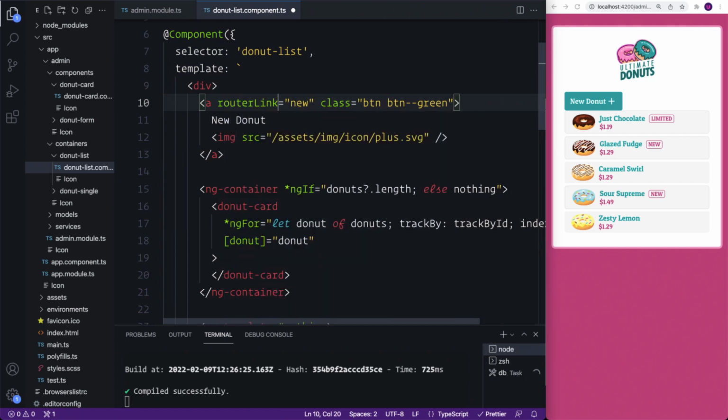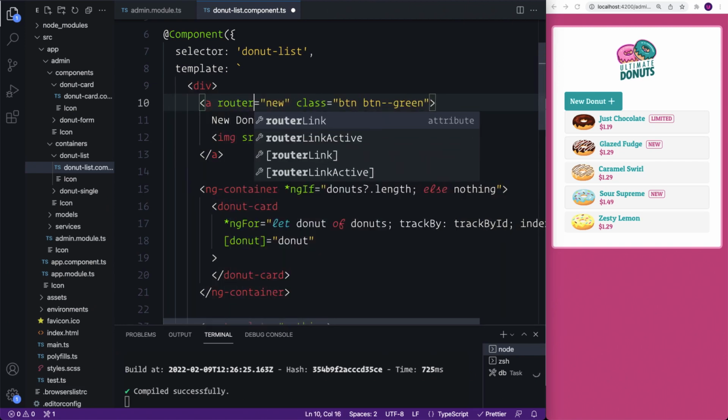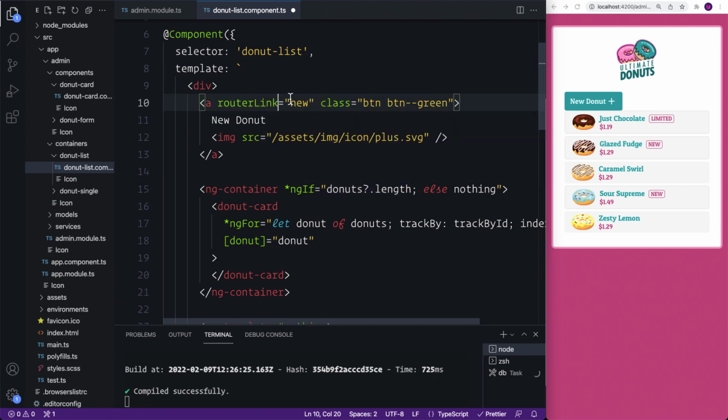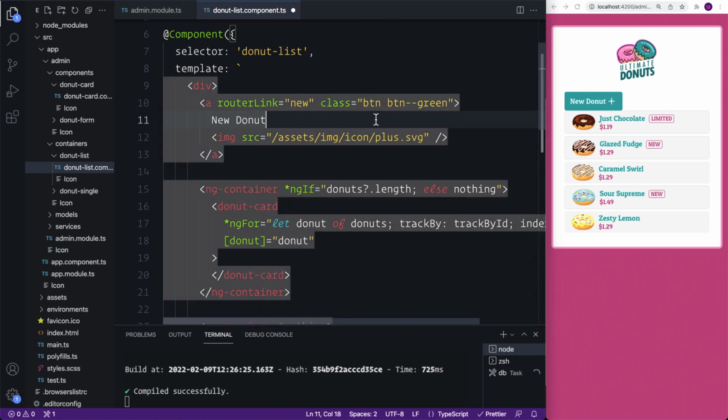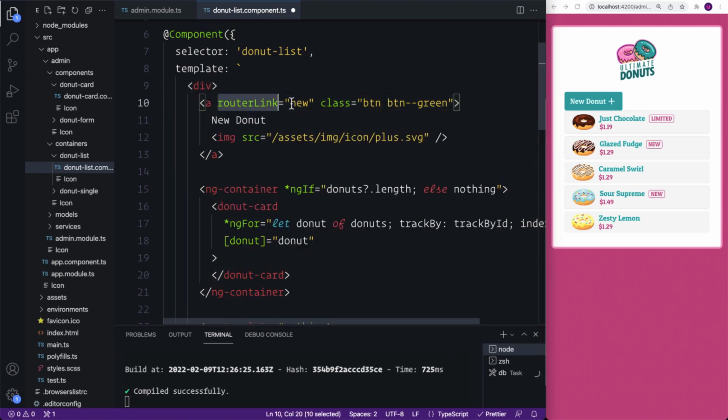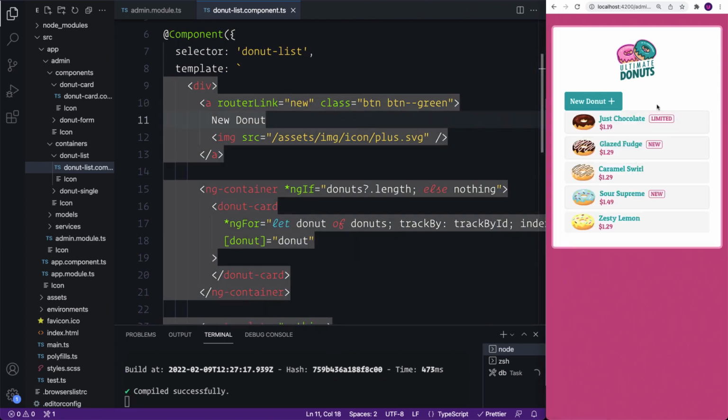The routerLink is an attribute that we can then bind to and specify the URL. Now you could see that there were two flavors. We have the normal attribute and we also have the property that we can bind to. And our IntelliSense says property here and also attribute up here. So if we want to pass in a string such as new to create a new donut, this completely makes sense. We don't need to have a dynamic name for this. So now if we hit save, this is then going to work in a relative URL.